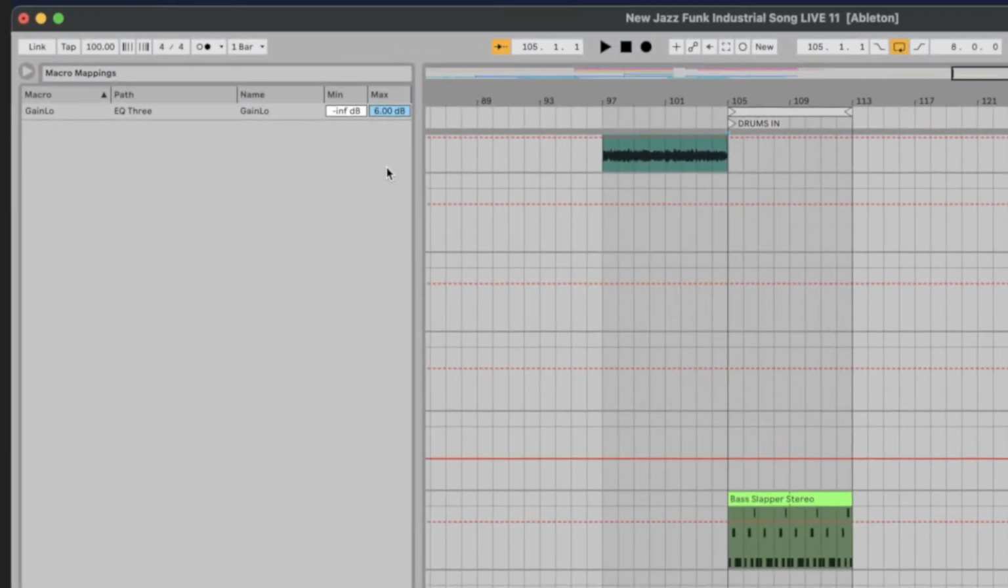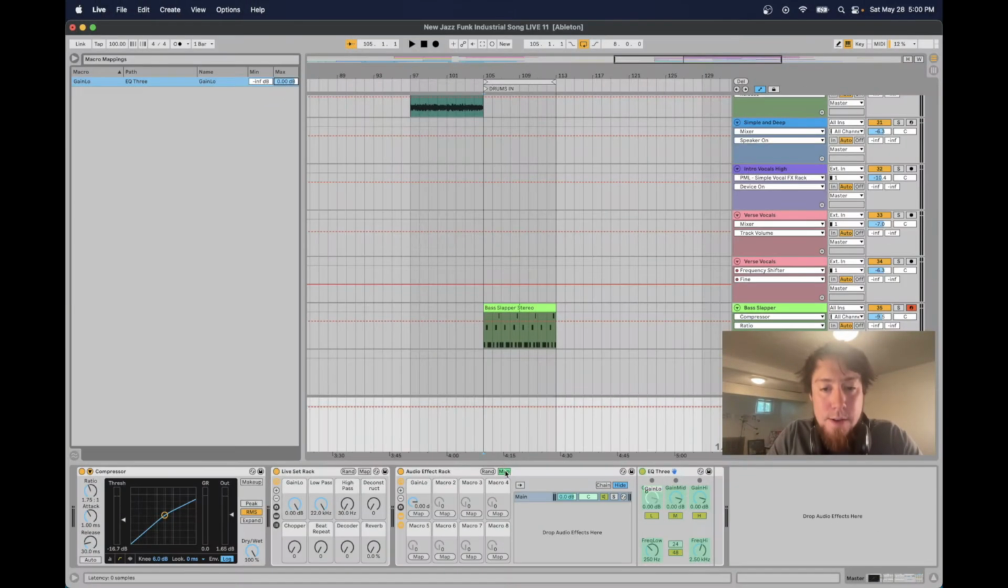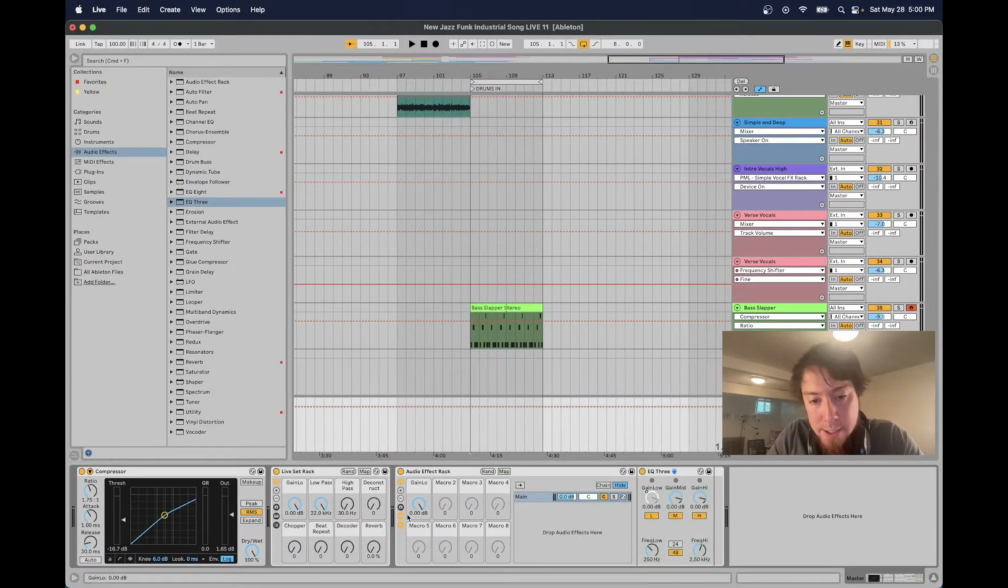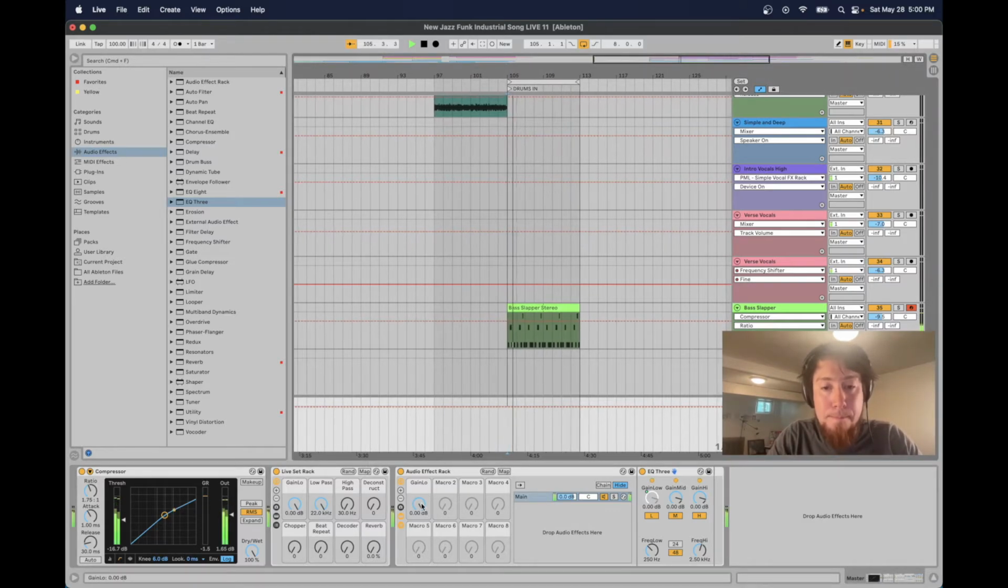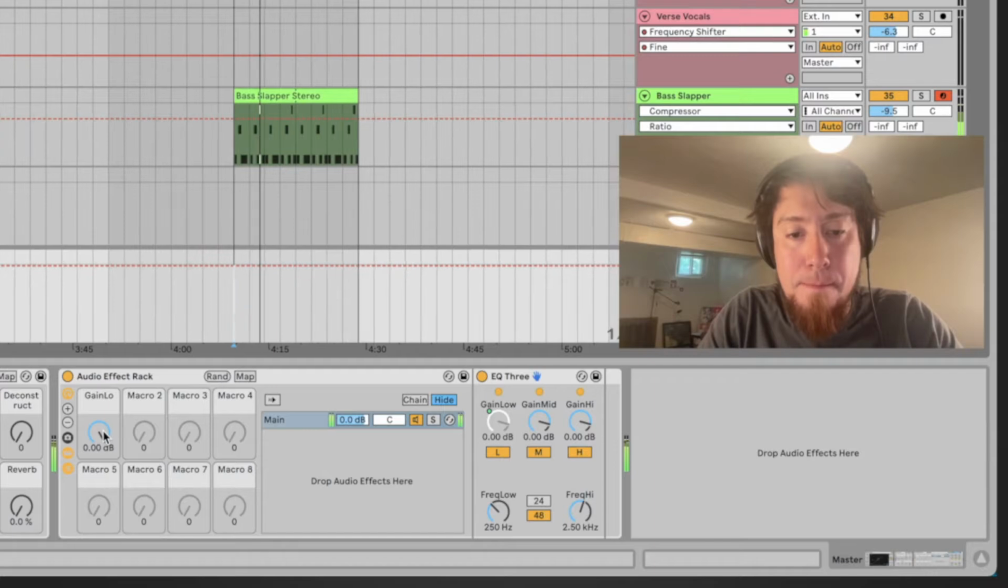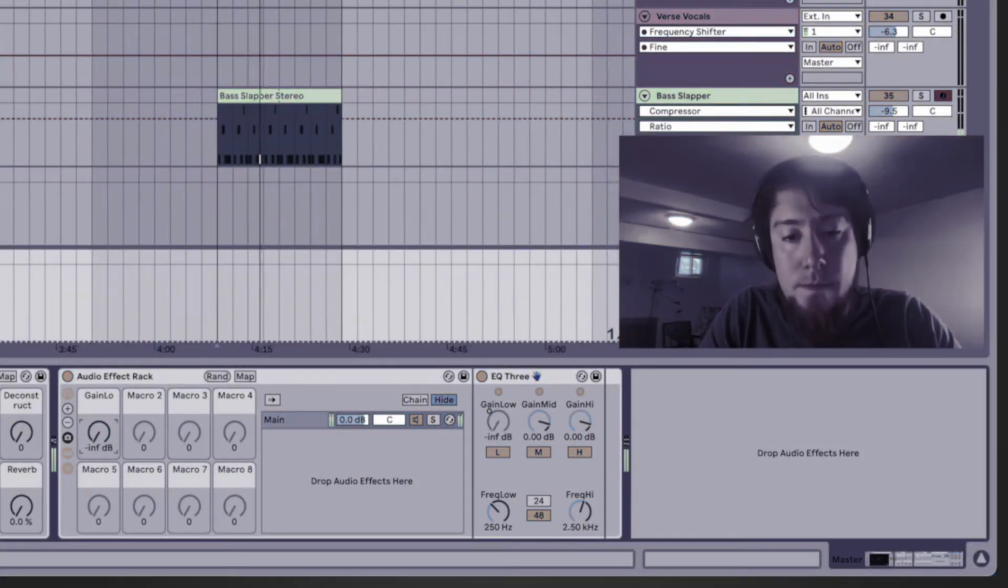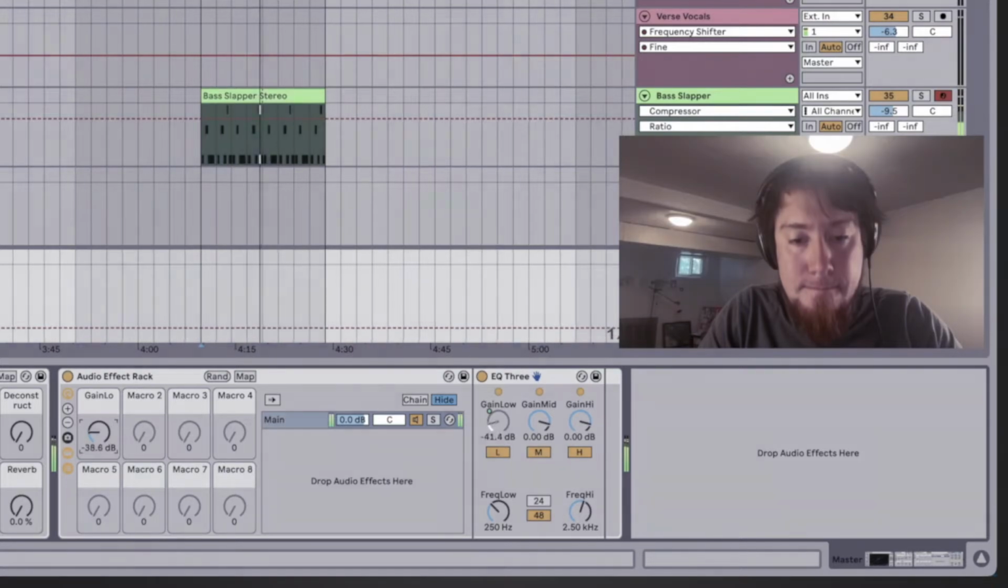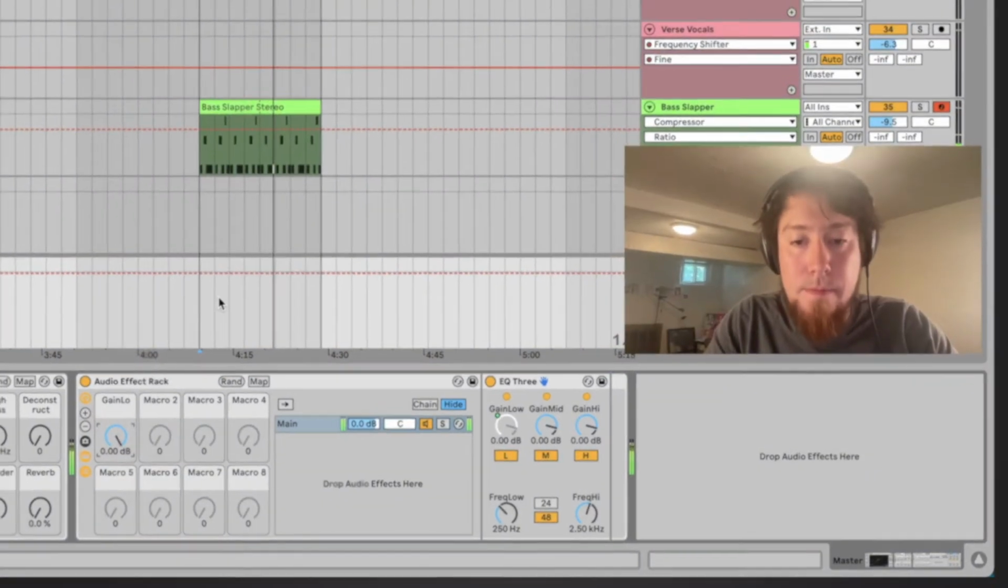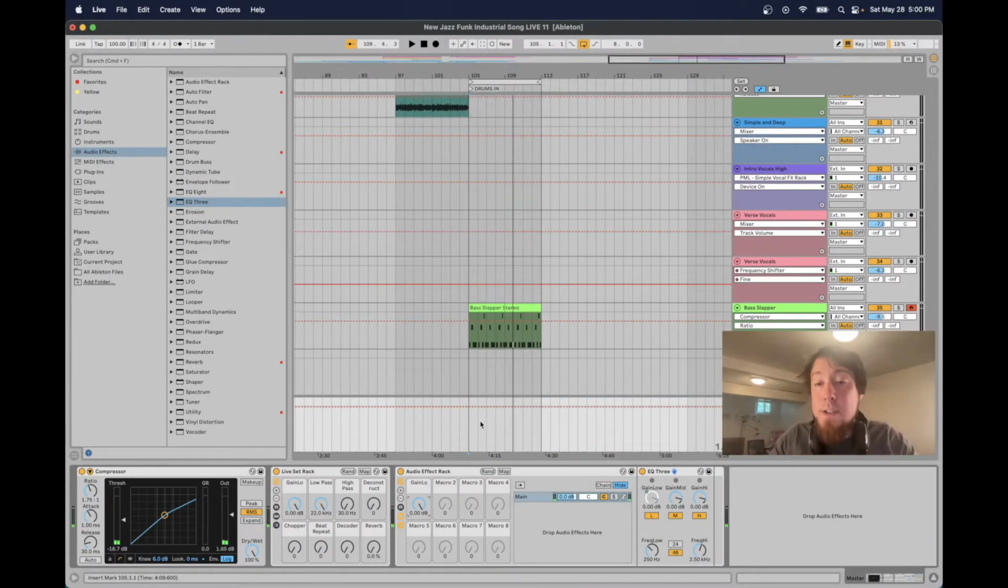So hit map again, click on 6, and you can edit the parameters right in the parameter map list here on the left. So unclick. Now max value is 0, not 6. Min value is still infinite. So let's play the song, see how this sounds. Okay, real simple.